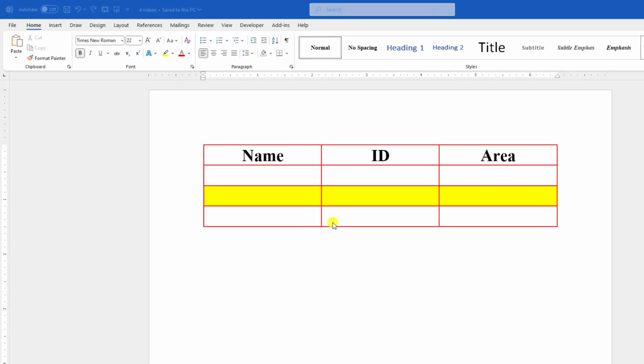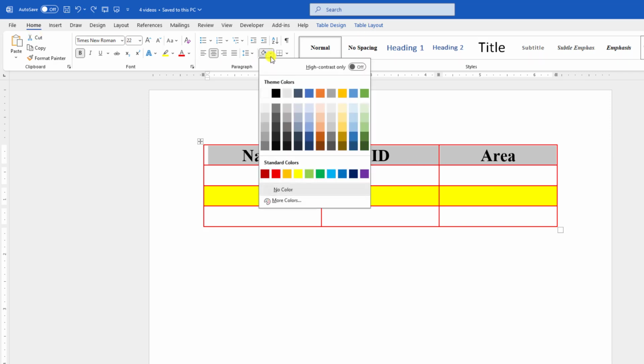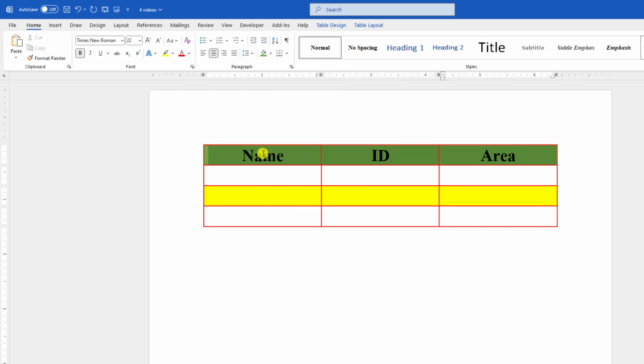So let's get started. To change the fill color of a cell, just select the cell or select the total row. Then go to Home, go to this option Shading and choose the color of your choice. And you can select the text and change the font color from here very easily.